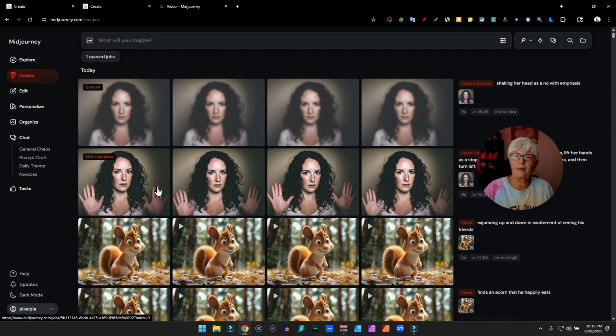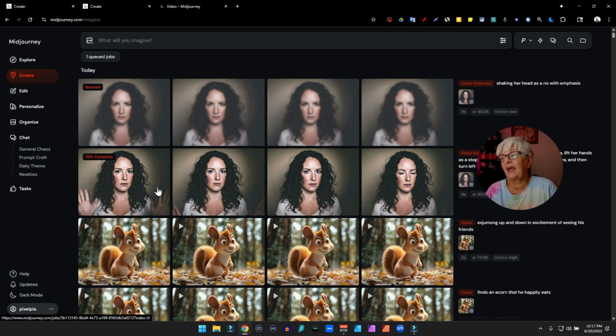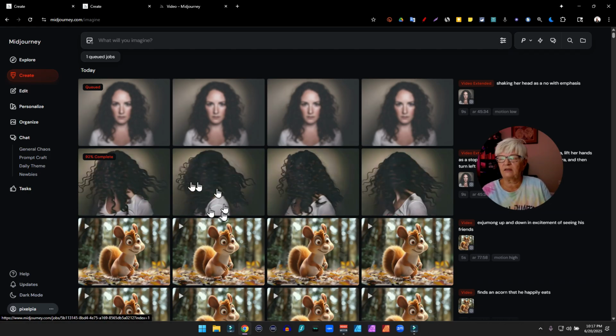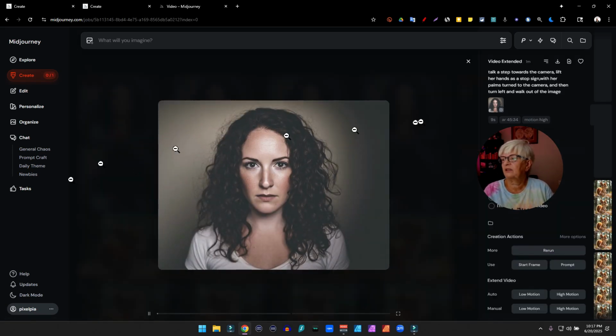What is going to happen is that MidJourney adds 4 seconds. Each video is 5 seconds long, but for each extend you can add 4 more seconds, and I think you can do that 3 or 4 times. I'm not 100% sure on that, but let's see how it looks here.